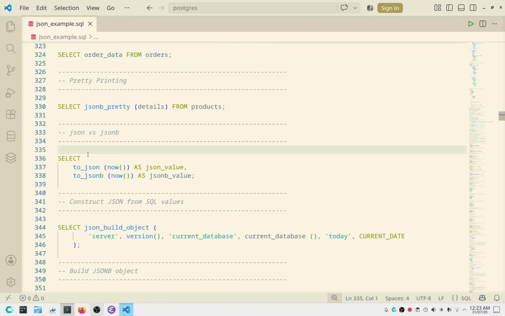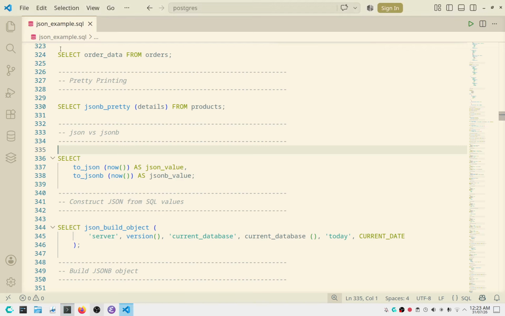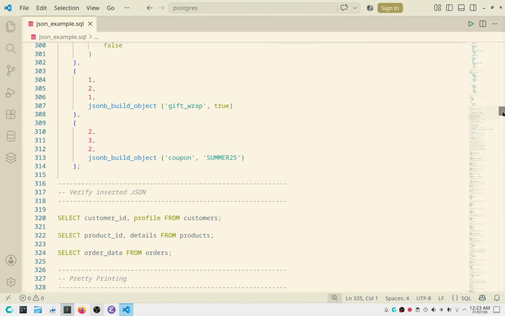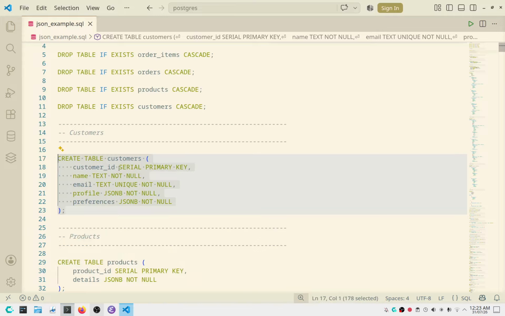So from here, the example really starts. So what I will do is I will show some of it, and I'll put this as a gist from where you can download and practice. So my table name is test, and we don't have any tables here. Okay, so we don't need to drop anything, and we create the table customers.